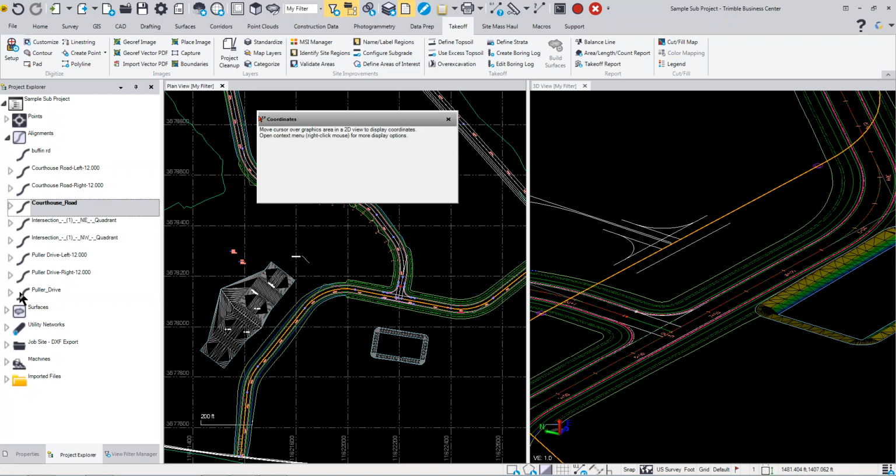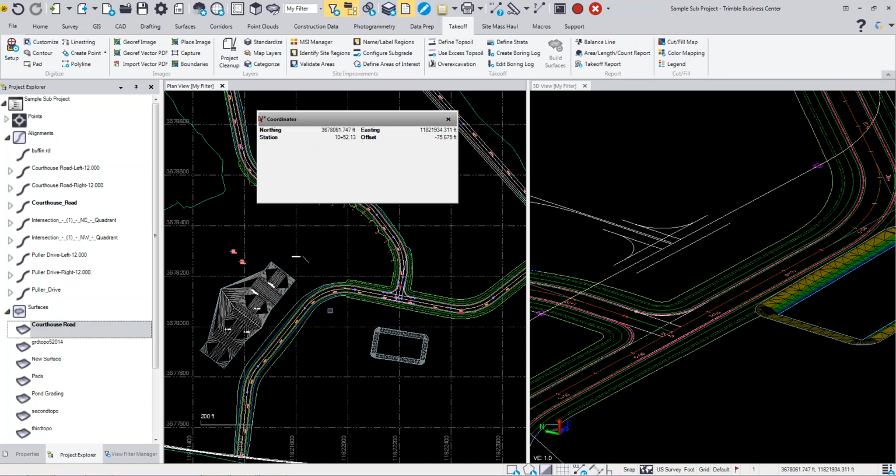If I pick the surface, in this case I pick a courthouse surface, then it's giving me just the surface information as I'm over that road surface, and not the surface that I have over here for the pads.